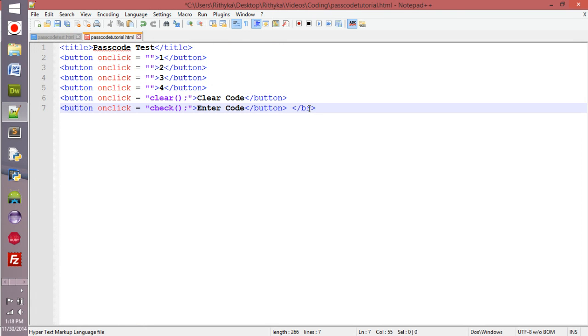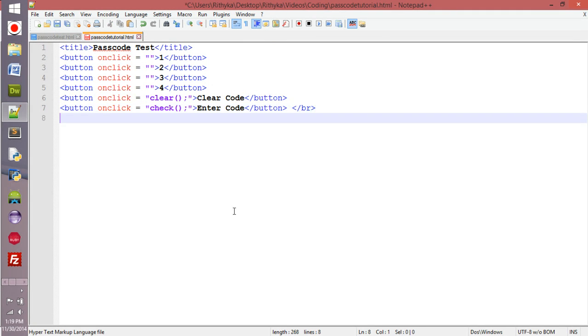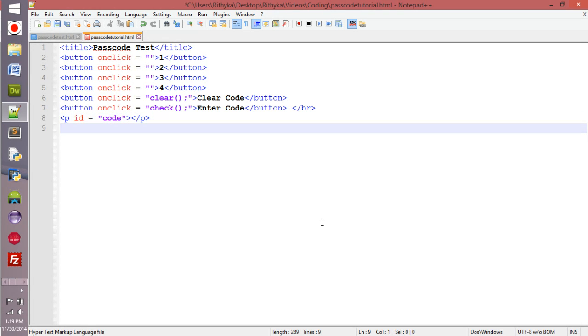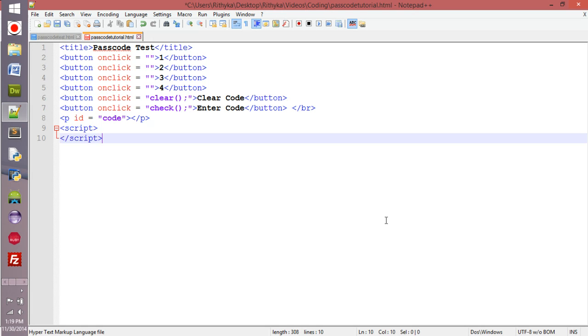Then you'll need a BR tag. It's the next line tag basically. And then you have paragraphs with an ID of anything really. So I'm just going to put code. Then you need script tags. Remember to keep saving it every time. Type a couple lines.